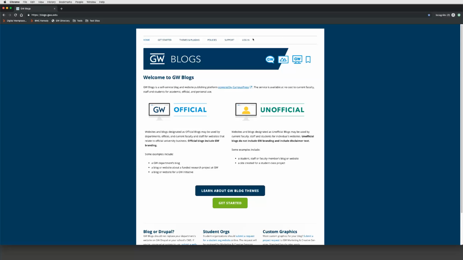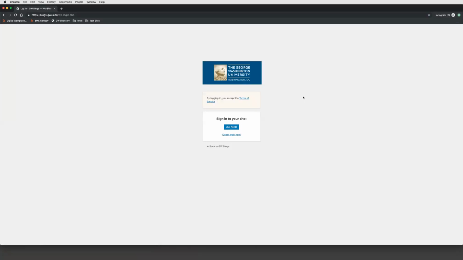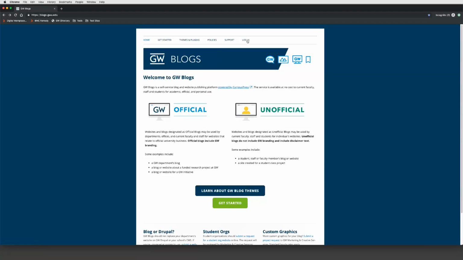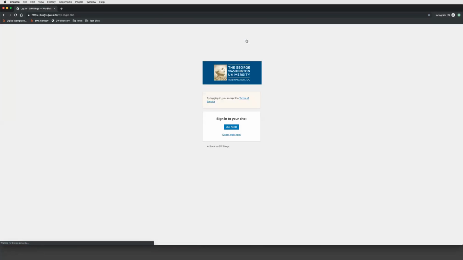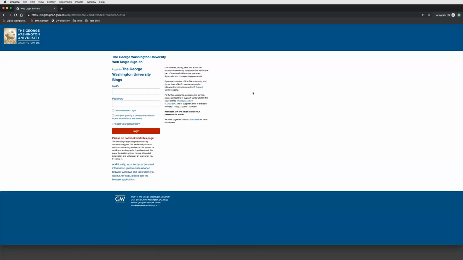So I'm going to get logged into my team's GW Blogs site to show you how you would do that. Just from the main GW Blogs landing homepage, there's a login link in the navigation. You always want to use this blue Use Net ID button, and then you want to sign in with your Net ID username and password. I'm going to be using my team's site. This is one that we use specifically for training.